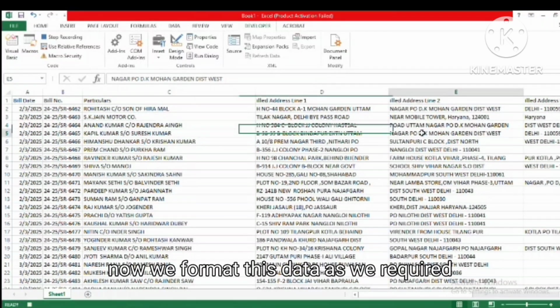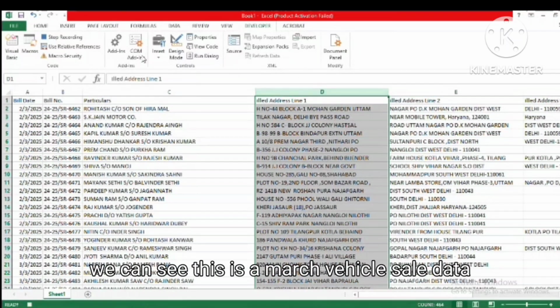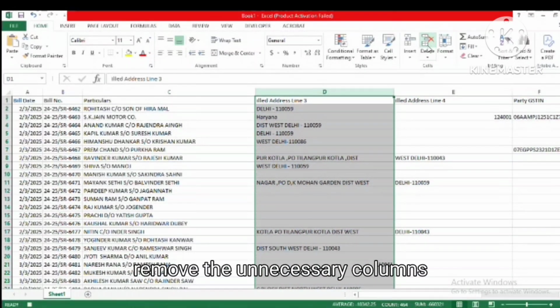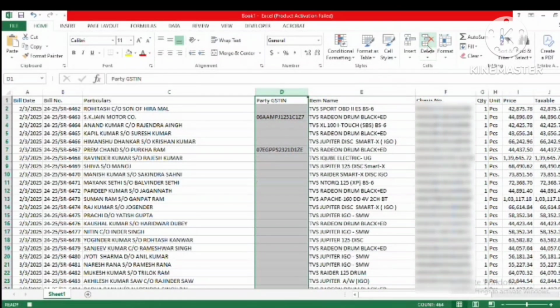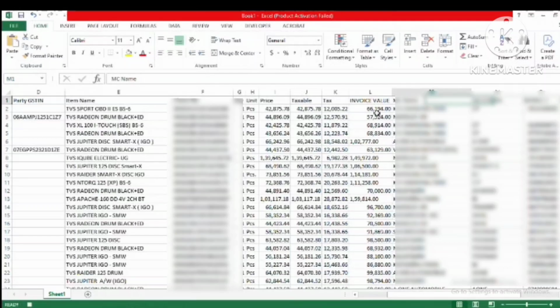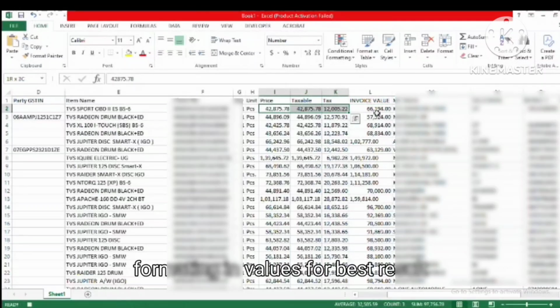Now we format this data as we require. We can see this is March vehicle sale data. Remove the unnecessary columns. Formatting in values for best result.